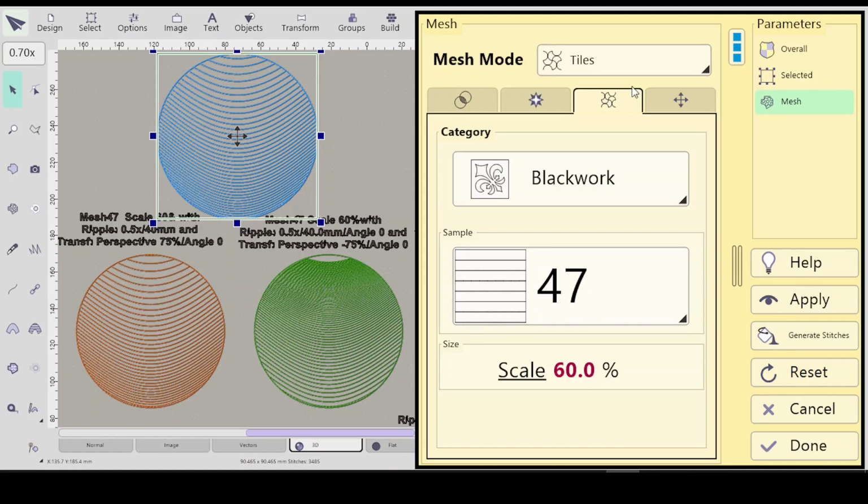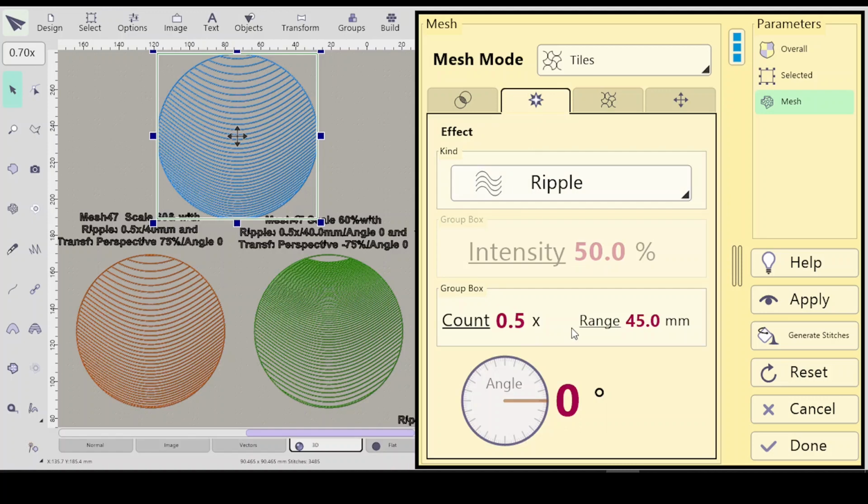But at any rate, my scale is still at 60%, meaning I have a little bit tighter spacing than 100% on my black work. And my ripple is the same. I haven't changed anything there. So it's still got a range of 45 mils. It's still curved, 45 mils. And that means you might say, that's pretty big.